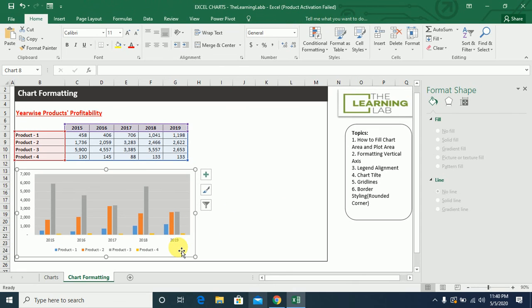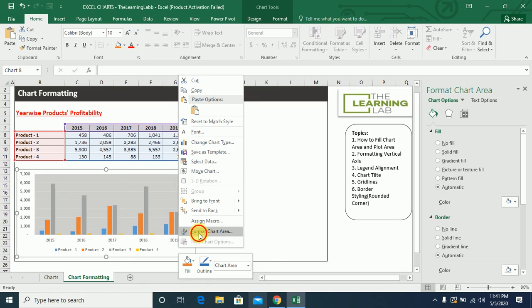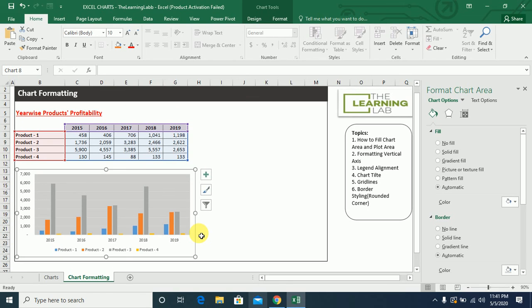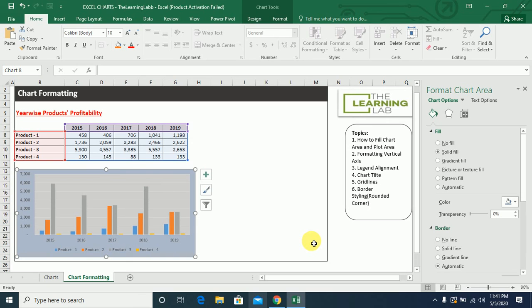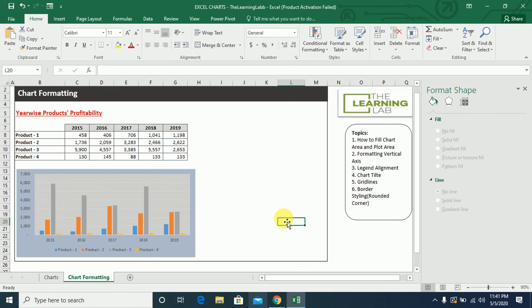In the same way, you can change also the chart area, going to the format chart option, mark the solid fill option, go to the color, let's say change the plot chart area color to a different one, so that it will look cool in this way.